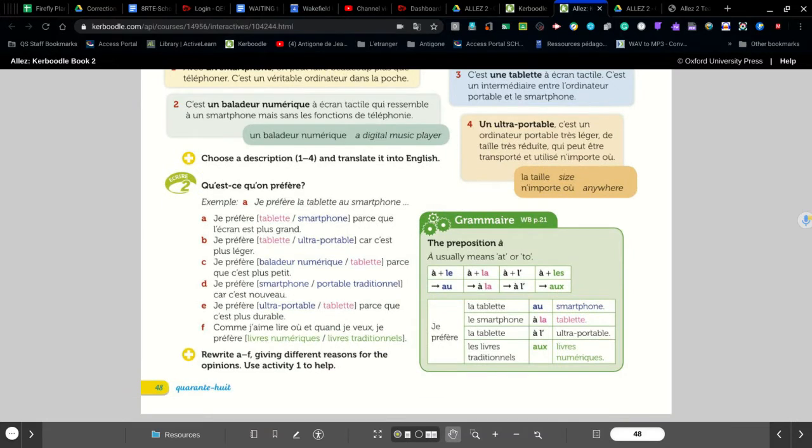Now we're moving on to exercise number two. Here it's all about making comparisons using the correct prepositions. Using the preposition à. So what we need to do is, this preposition is going to change depending on the gender of the thing you compare it with. It's going to be au for masculine expressions, à la for feminine expressions, à l' for expressions starting with an H or a vowel, or aux, spelled differently than this au here, for plural.